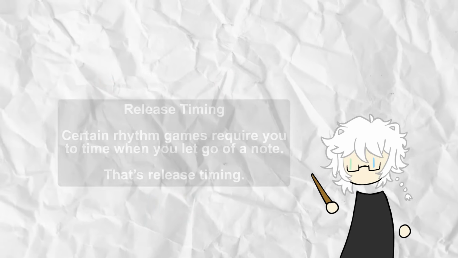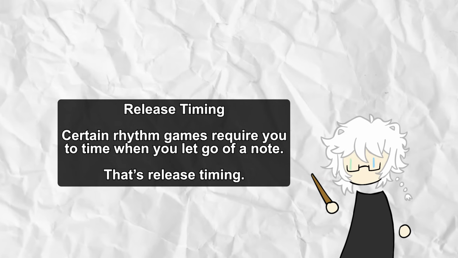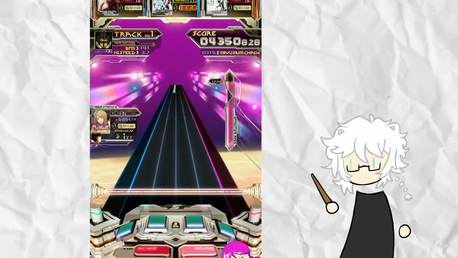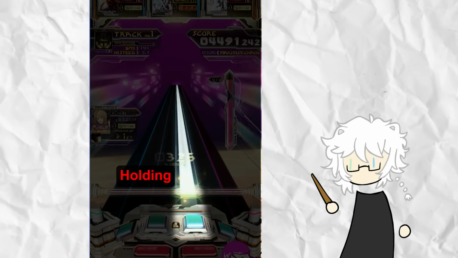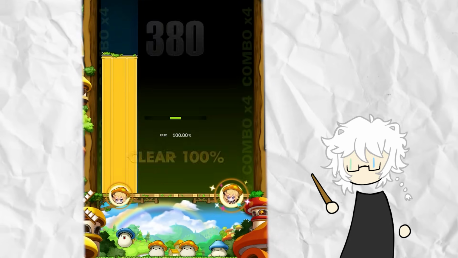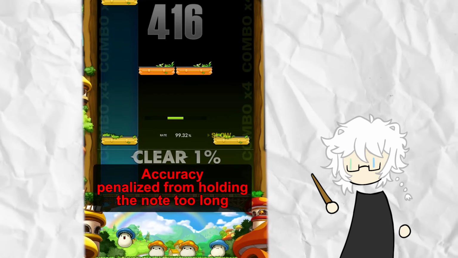One more thing, certain rhythm games will include release timing with their hold notes. This means that the timing you release a long note with is also scored. For example, Sound Voltex doesn't have release timing. You can hold down the note and keep holding it without penalty. In DJMax though, there is release timing. You'll be penalized for releasing a hold note too late or too early.